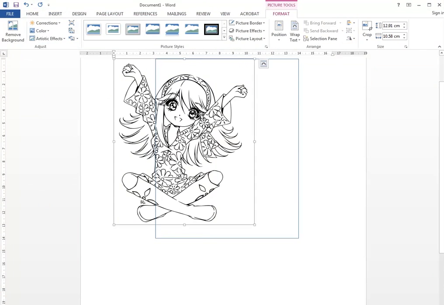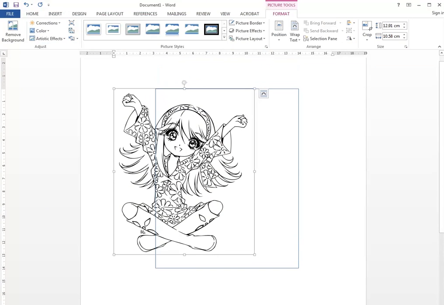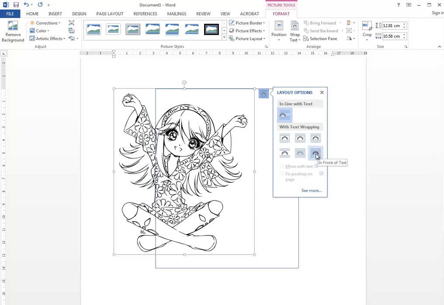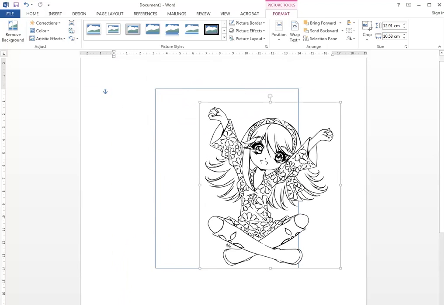Now, as you can see, I'm trying to move her around, but she's stuck. So the way to free her is to click on this little symbol up here and just click on in front of text. Doesn't matter which one you click on actually, but I'm going to click on in front of text just like that. And now I can move her around freely.